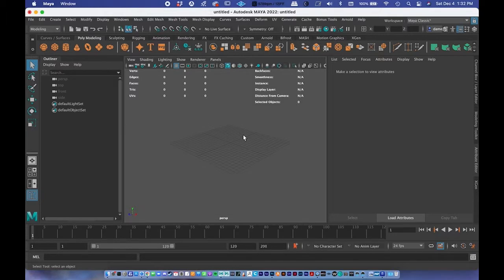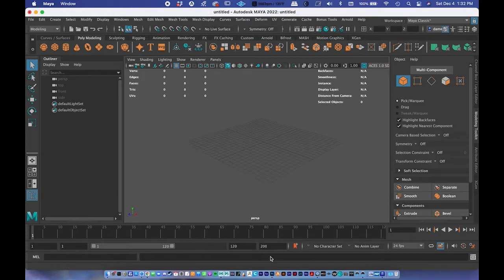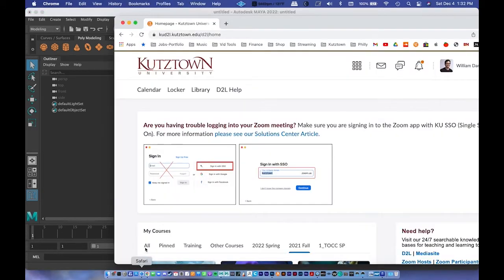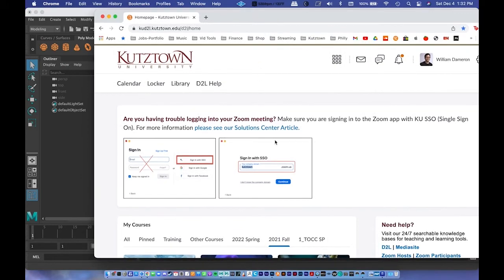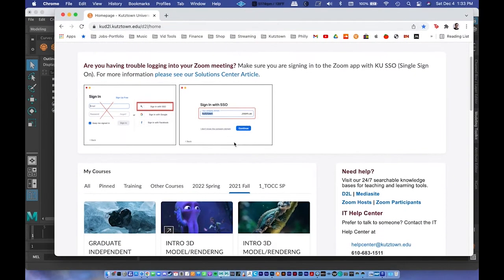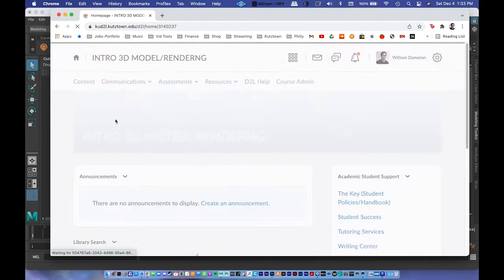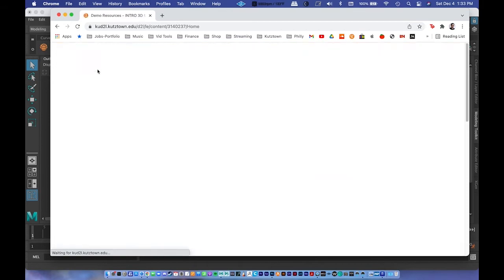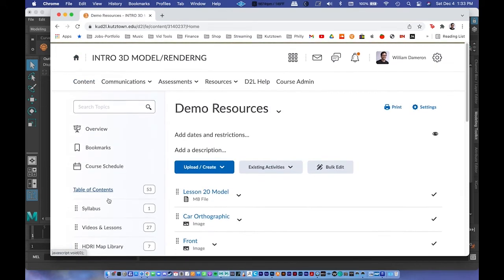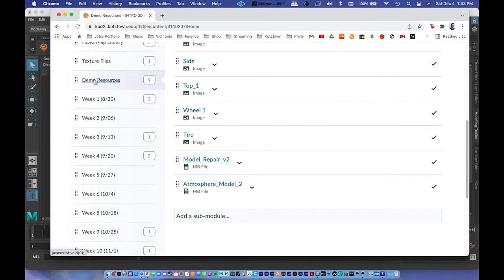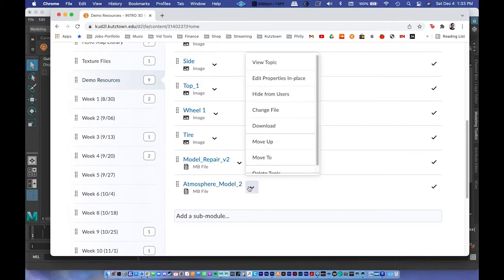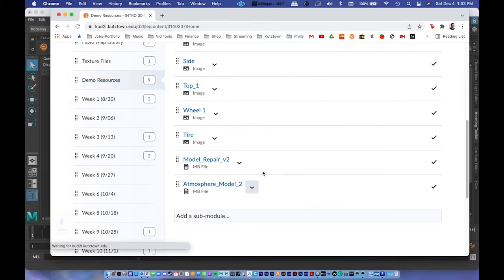Okay, today we're going to talk about building atmosphere in your scene. So on the D2L, let me just pull this up. Under content, under demo resources right here. Somewhere in here, look for Atmosphere Model 2 and download this. So just click on the arrow, right click download.